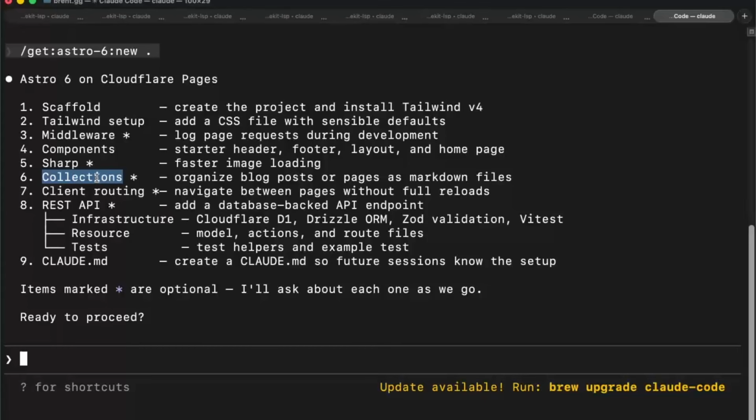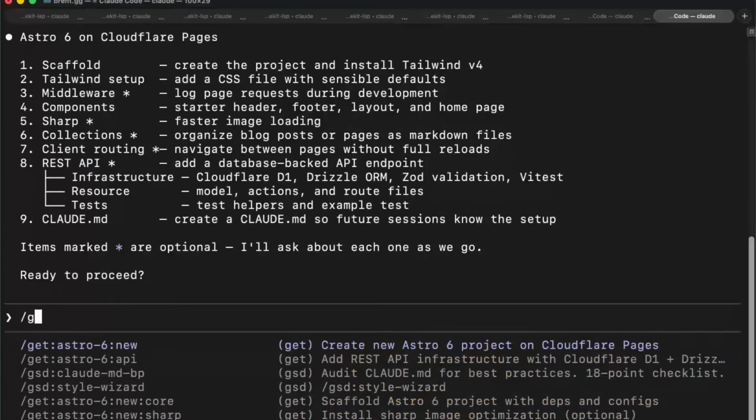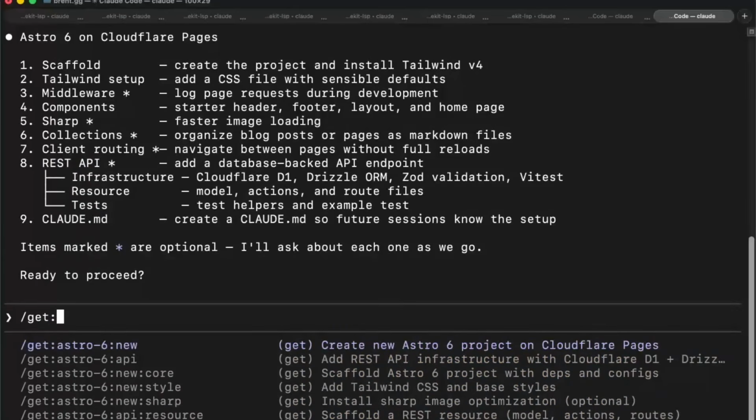Client routing, which is also optional, allows you to navigate between pages without a full DOM reload. And then step 8 is optionally to set up a REST API. You might not need a REST API, or more importantly, you might not need a REST API at the moment. You can, at a later date, come in and run get-astro-6-api, and that will set it up for you when you need it.